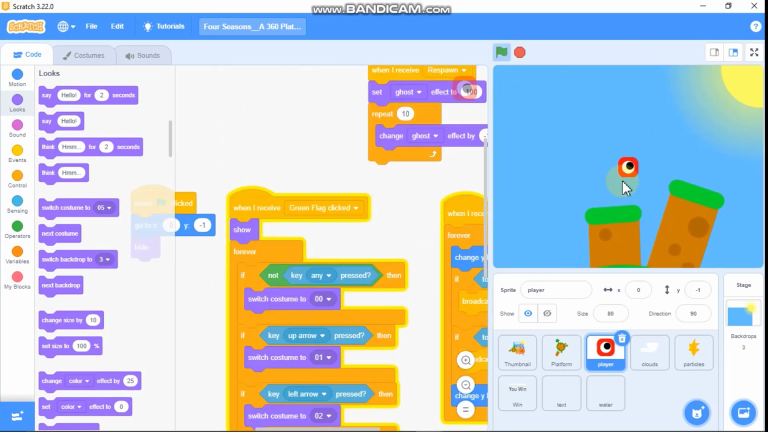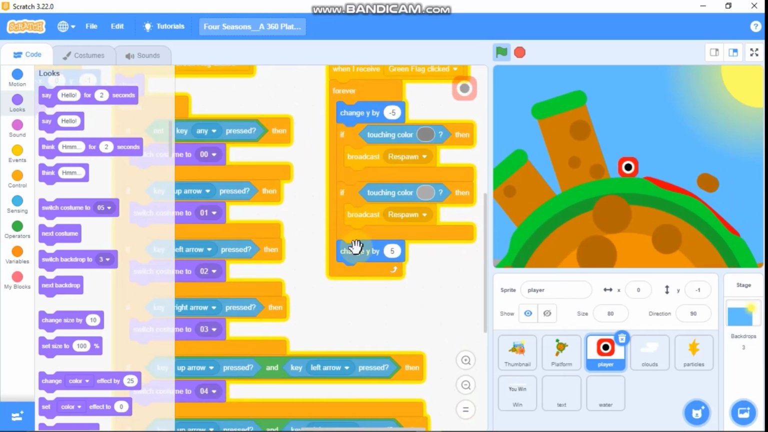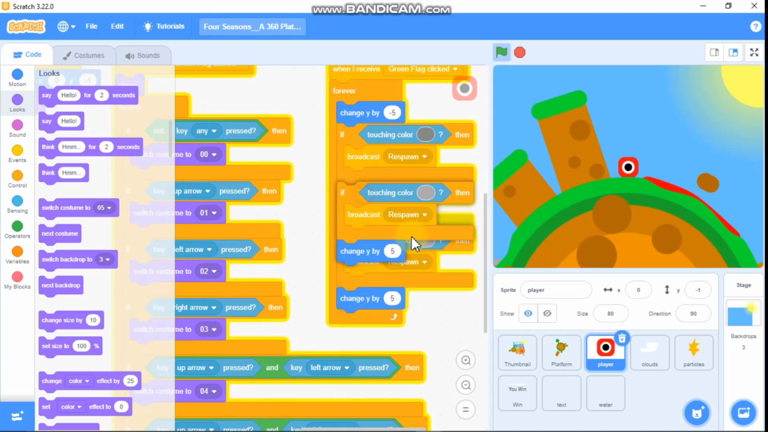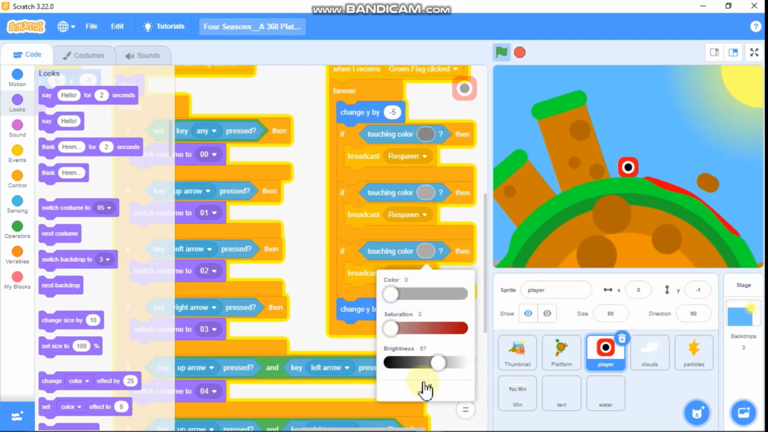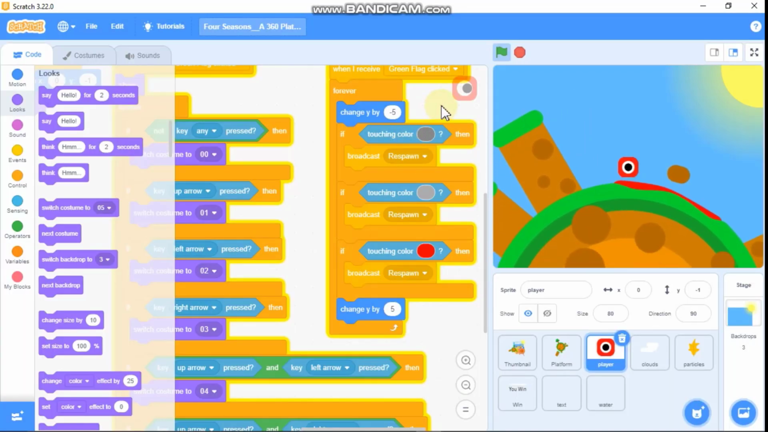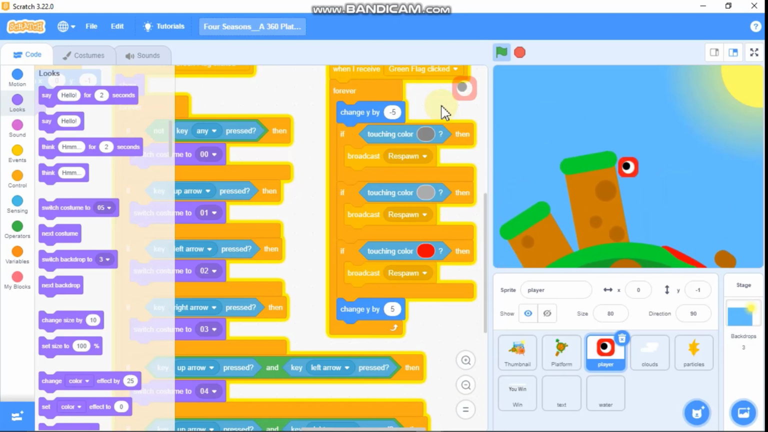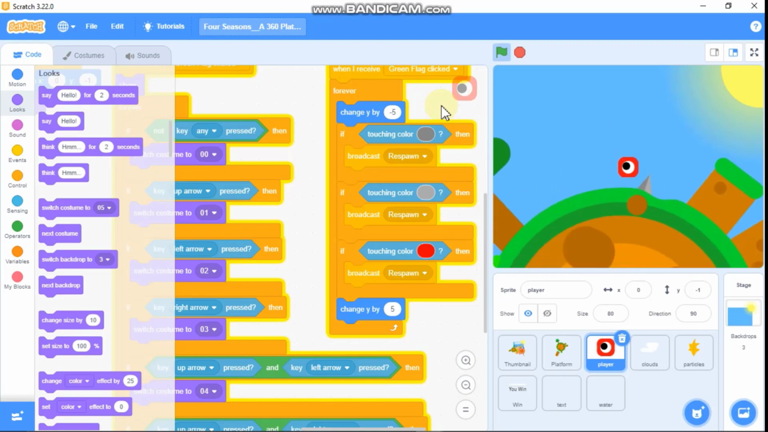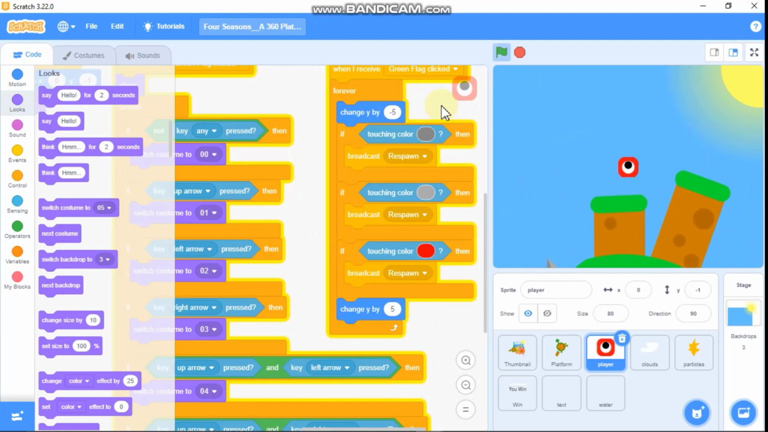And now let's code the lava. So duplicate and place this block here. So if touching color, the color of the lava, then we need to broadcast respawn. So script works. So now you can see if our player touches the danger, our player would die.